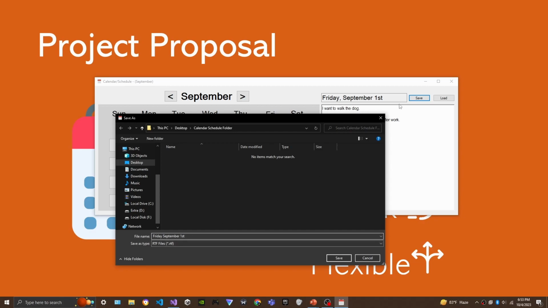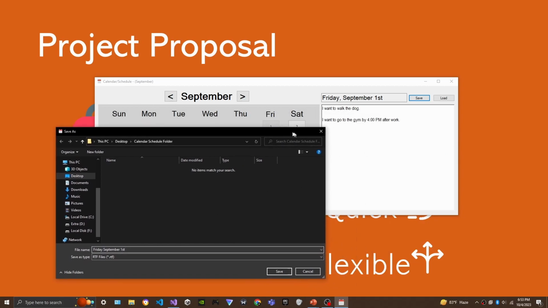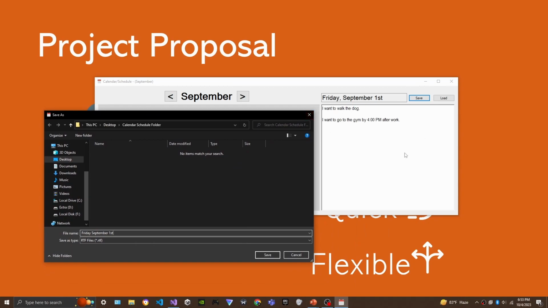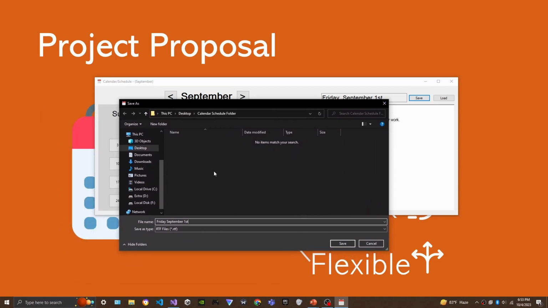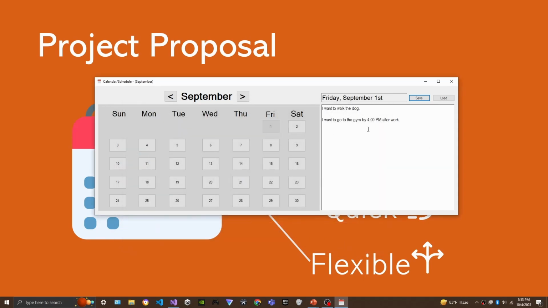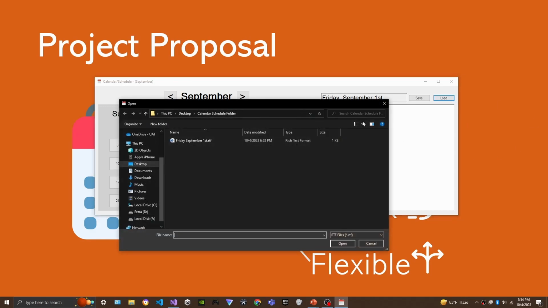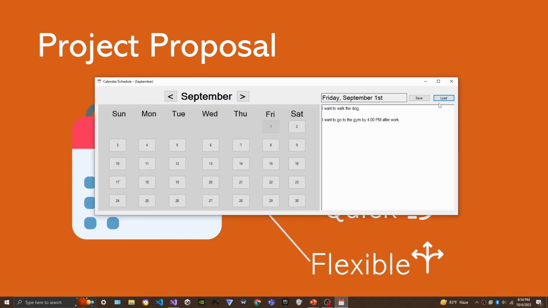And that is because the text boxes that we use within this program are also rich text boxes, and so you can just save that to whatever folder you have open, and then later on when you close the application, you can then load that text. So let me just show you here. Let me just wipe this text here. And if I go to load, I can go to Friday, September 1st, and it'll open it into the text box that I have currently open.